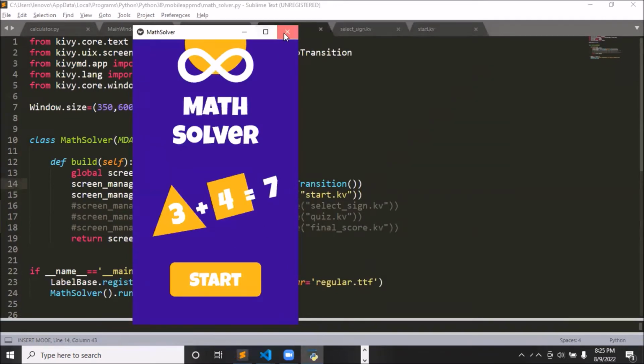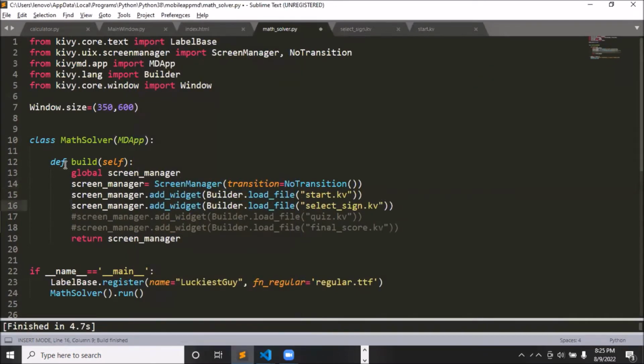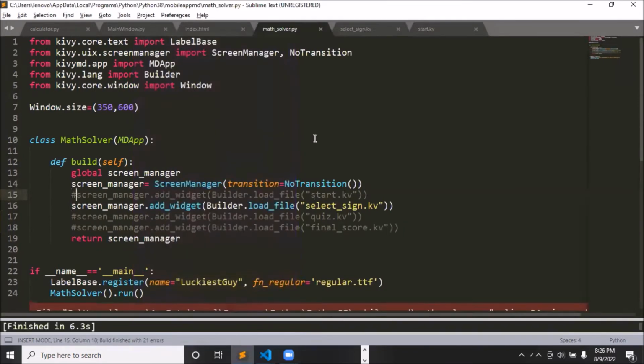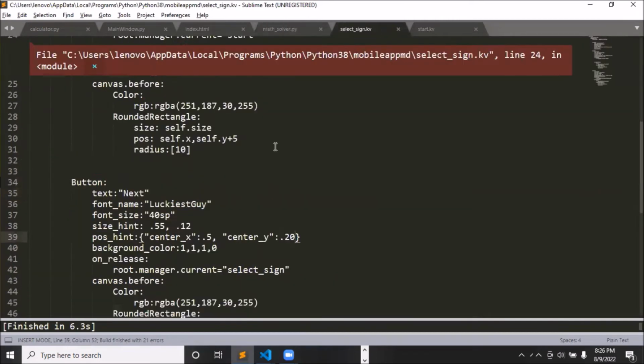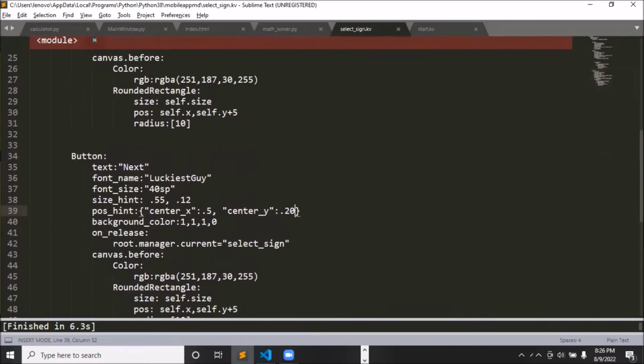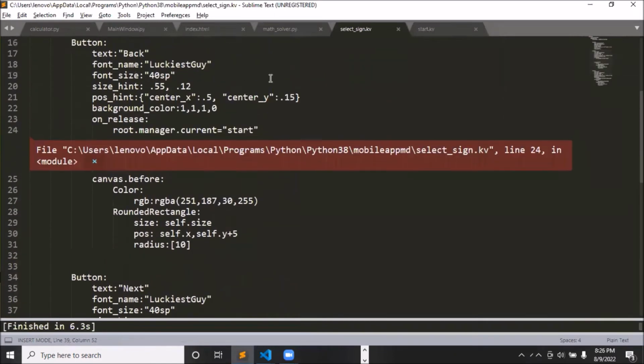Okay, I need to check the second code here. Maybe the buttons are overlapping. Yeah. So this button is visible to me. The back button is visible to me, but it is a bit overlapping. So for resolving the issue, we can move the start button a little bit, sorry, back button a little bit up.